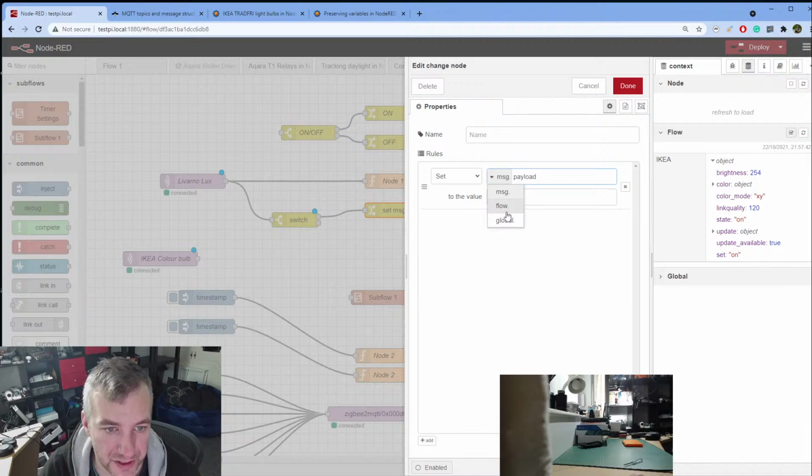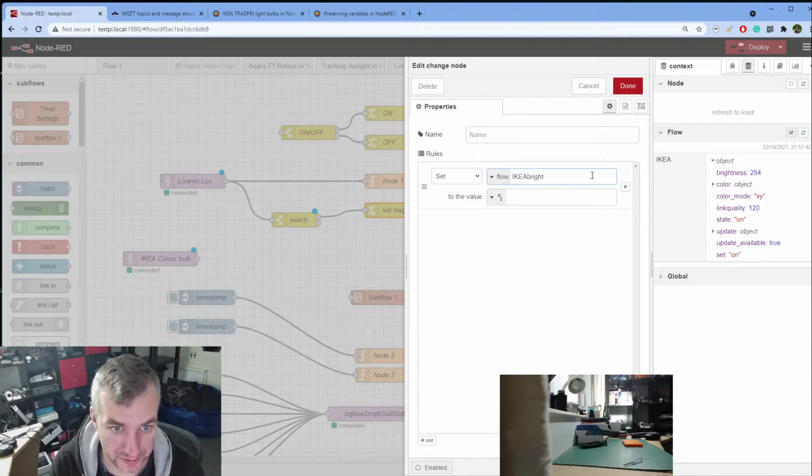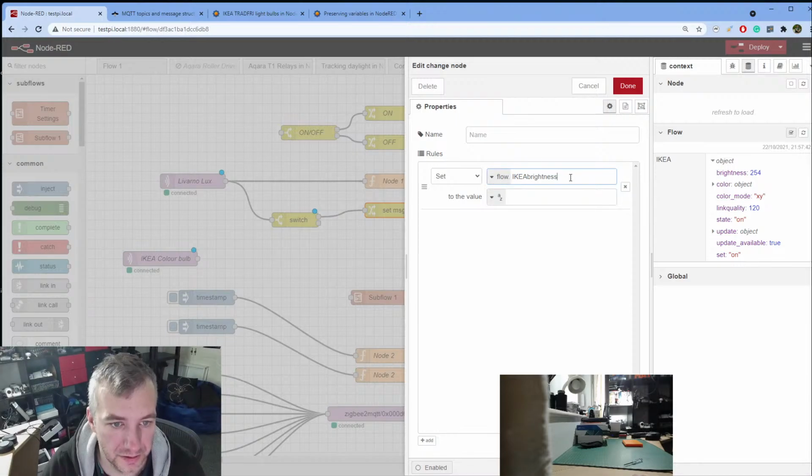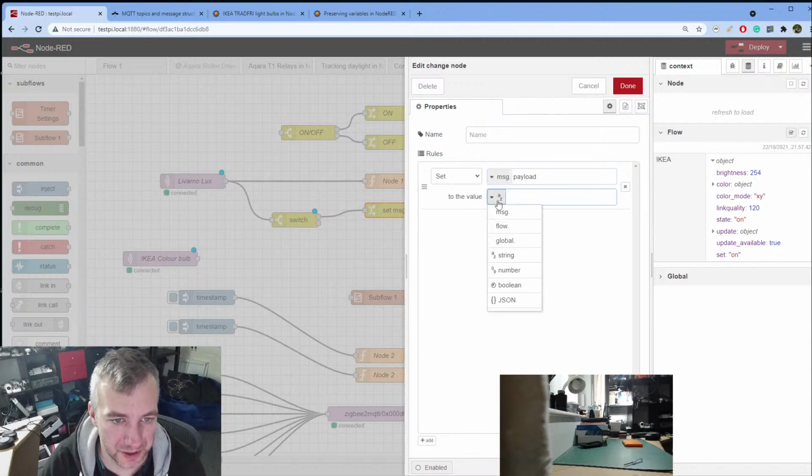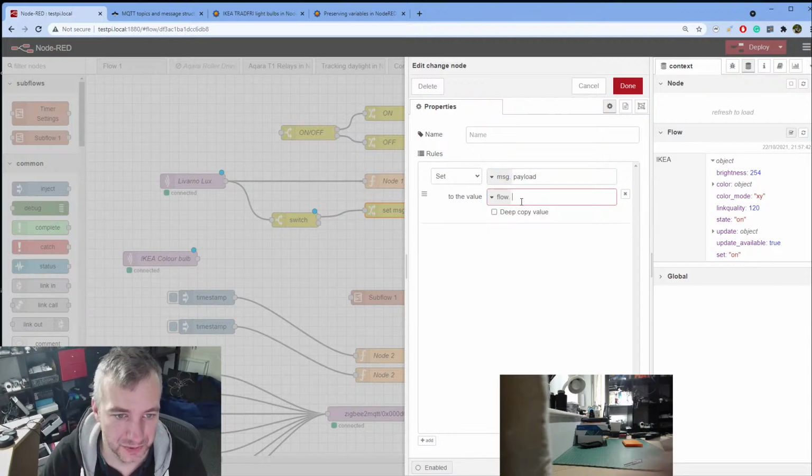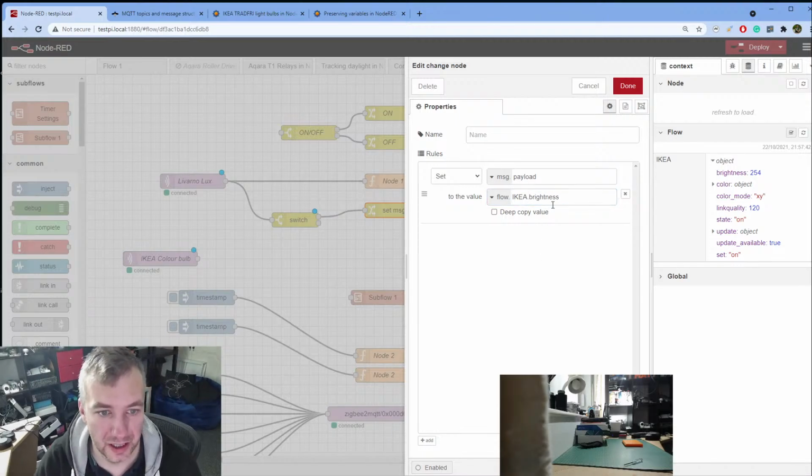So let's create a flow. Let's say IKEA brightness, and we need to, can I do it this way? A message. We want message payload's fine. We need this one here. So we want to get the IKEA. Am I doing it wrong? From IKEA brightness. IKEA dot brightness. So we are getting this information and storing it in message payload, right?